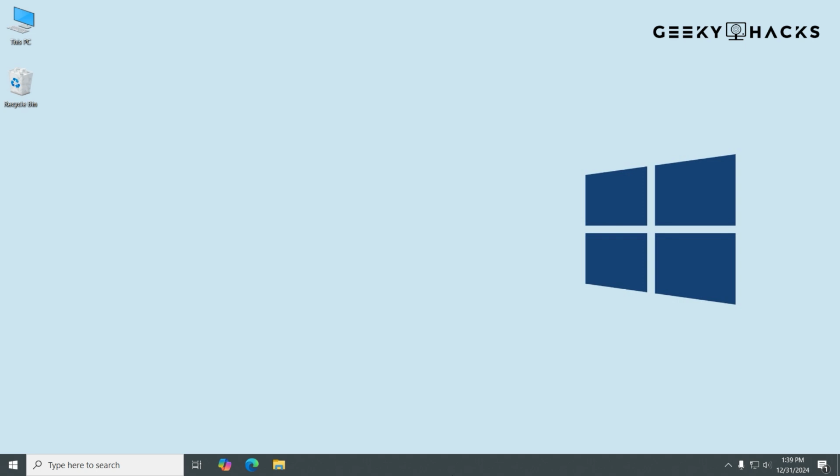And that's how you use Slide Shutdown on Windows. It's a simple yet cool way to shut down your PC.